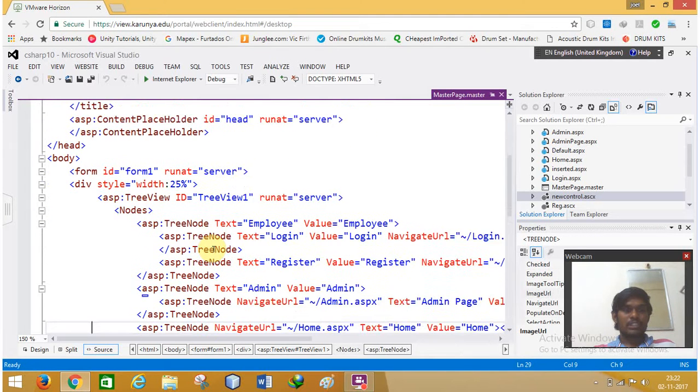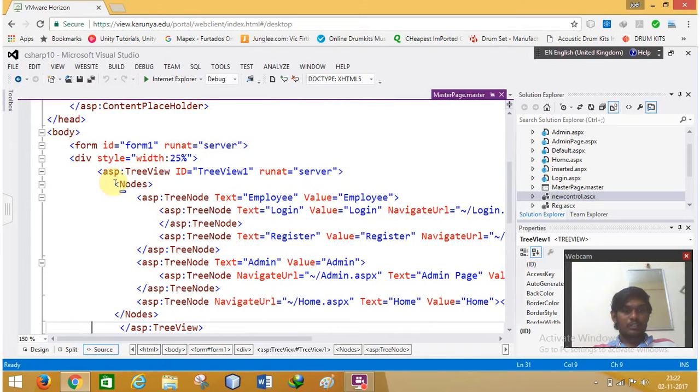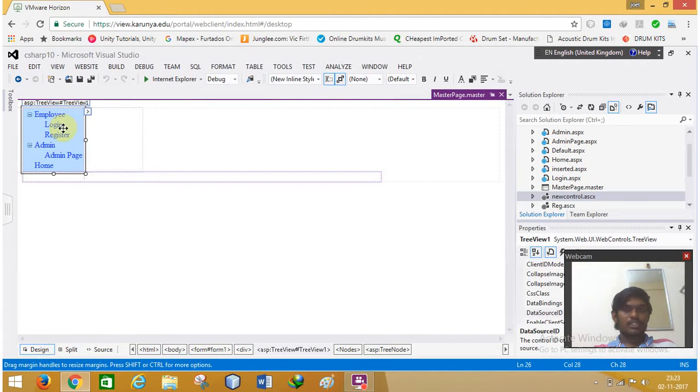So we have this, we have a tree node here, then under that tree node we have two nodes, then we have another tree node, this tree node is closed here, and the others I have closed here, I have another node. So if we go and see the design, so this will be my whole design page.